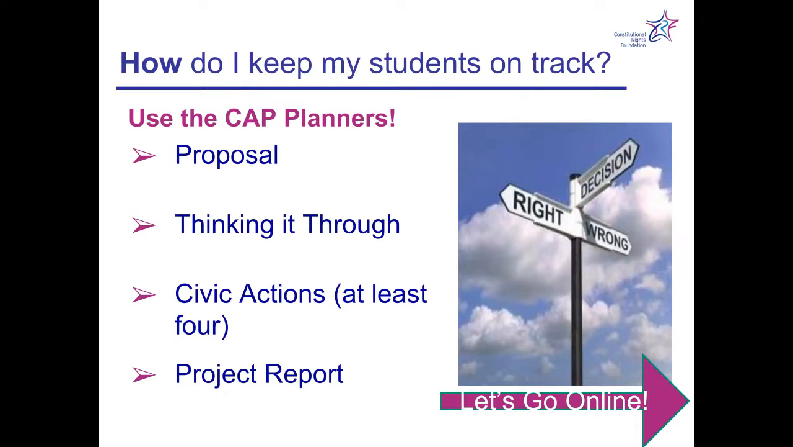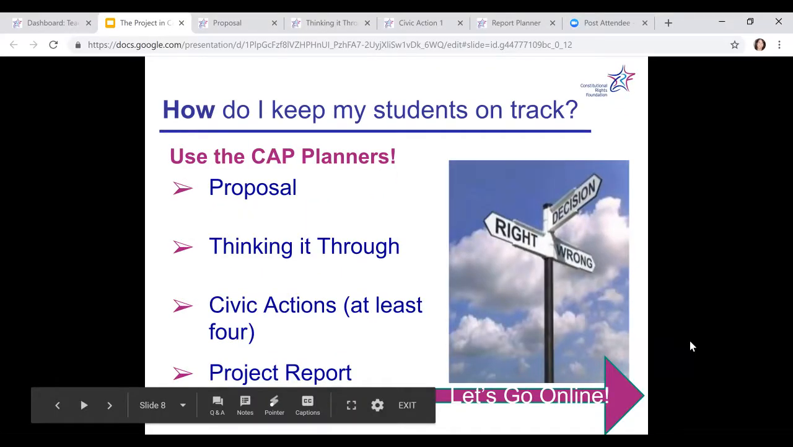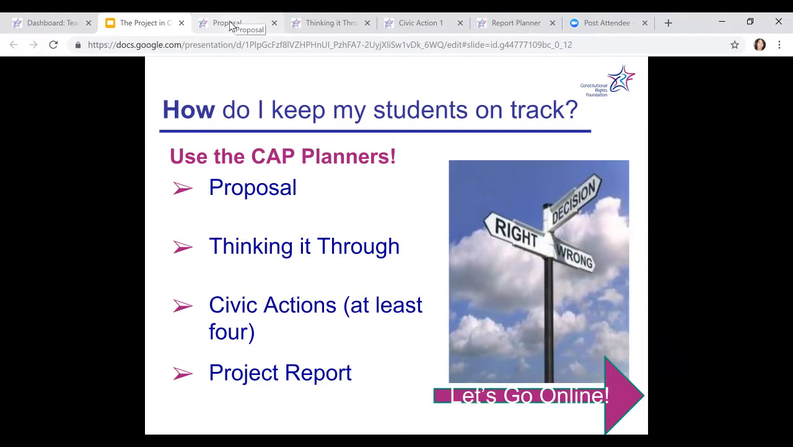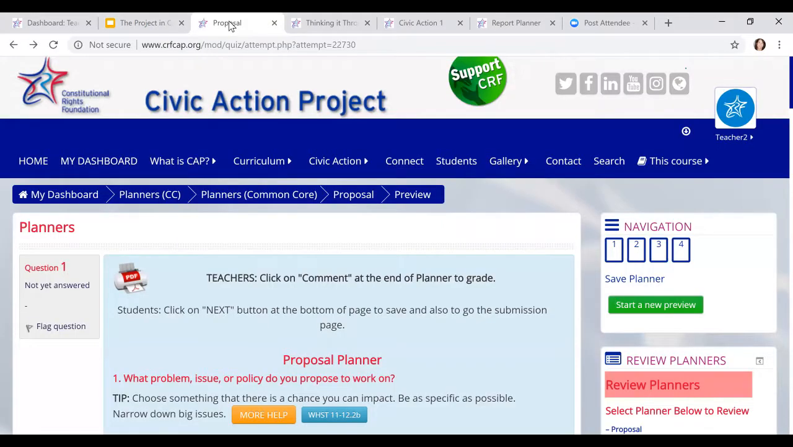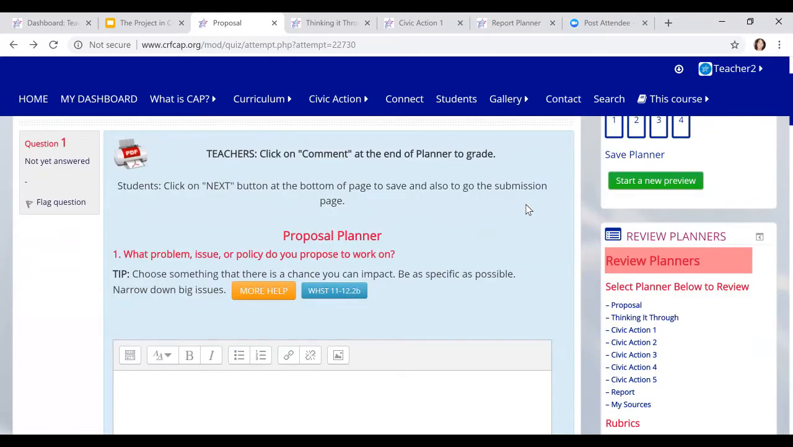And the way the students will be documenting those civic actions is through the use of our CAP planners. We have 4 different planners, and we're going to go to the website and look at them very quickly so you can see them, but there's a proposal, thinking it through, the civic actions planner, which we ask students to complete the same planner at least 4 times so that they can document 4 discrete civic actions. And this is what the online proposal planner looks like.